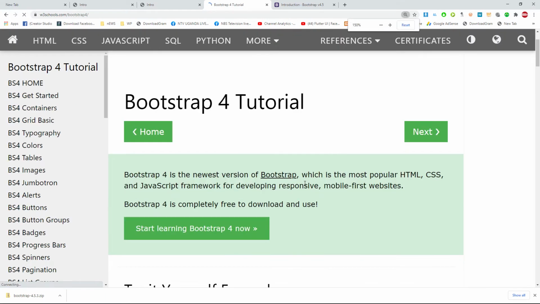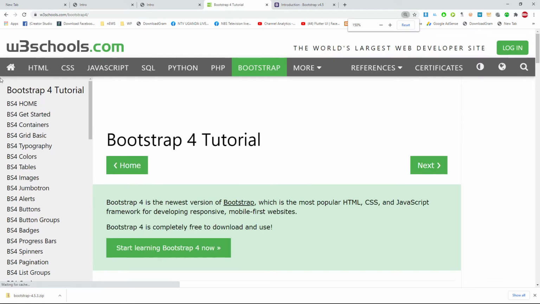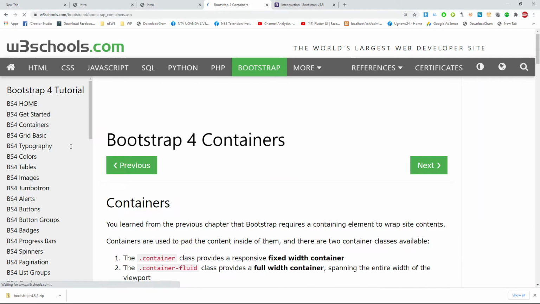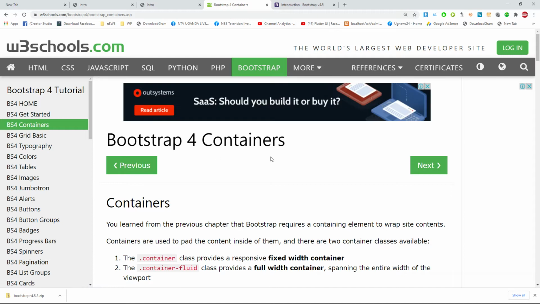So that is the W3 Schools Bootstrap section. We have got started already. Now begin with the containers. I'll not explain everything, I'll just explain the most important parts.